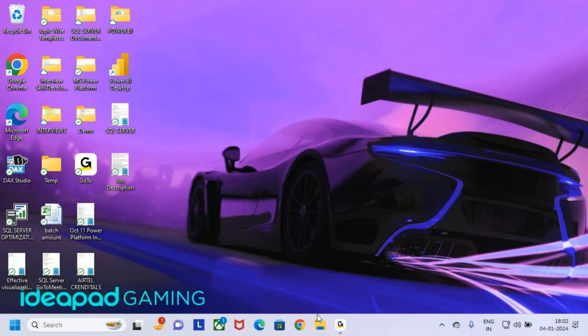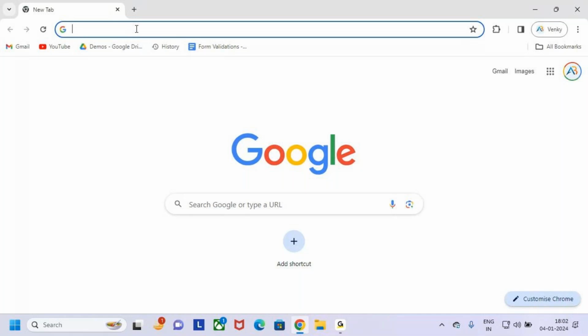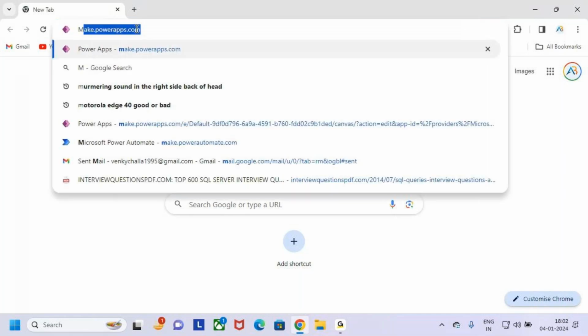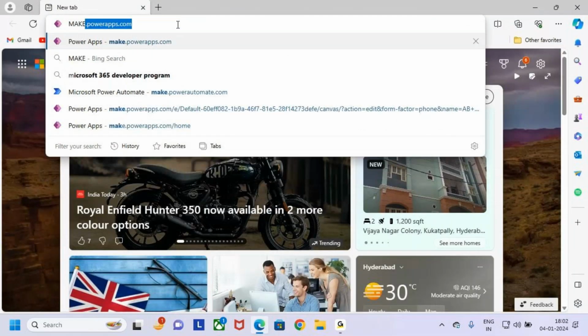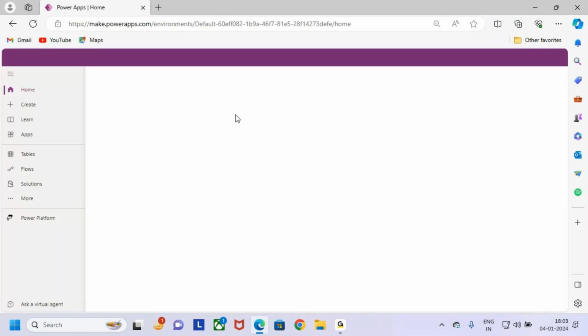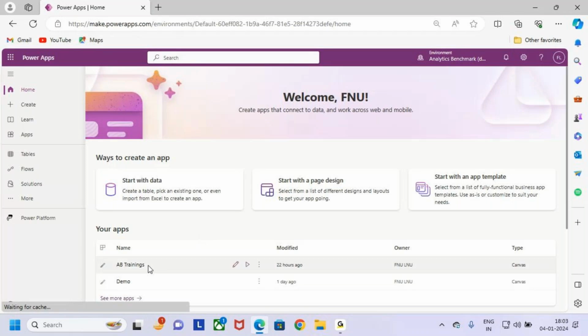Let me open the Power Apps. Let me briefly explain what we discussed in yesterday's class. Guys, let me open the Power Apps. Let me explain at a high level what we discussed in yesterday's class.